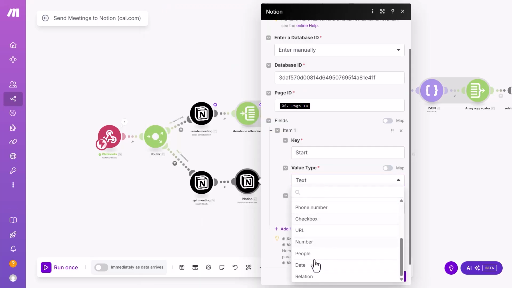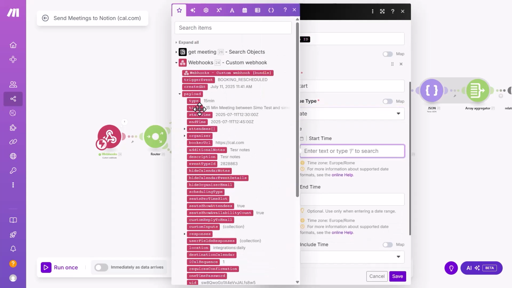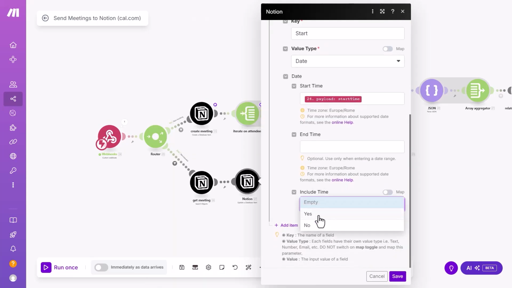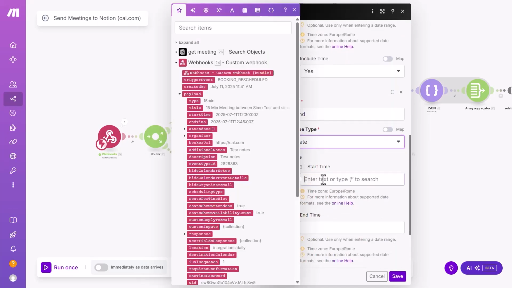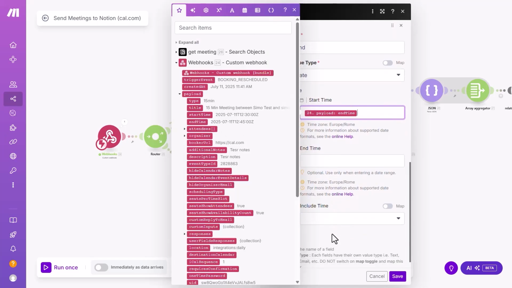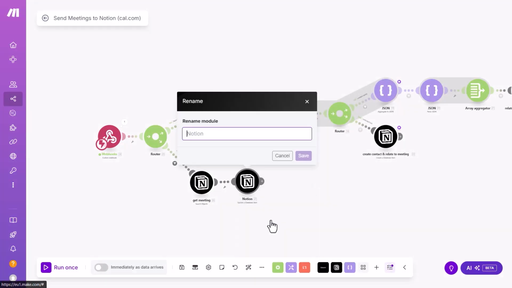So make sure to use the proper name here. Then date, and then start time. We can map it from here, include time, yes. And then let's say we have an end date property. Now we do the same thing, and include time, save. And here we can rename it to update meeting time.